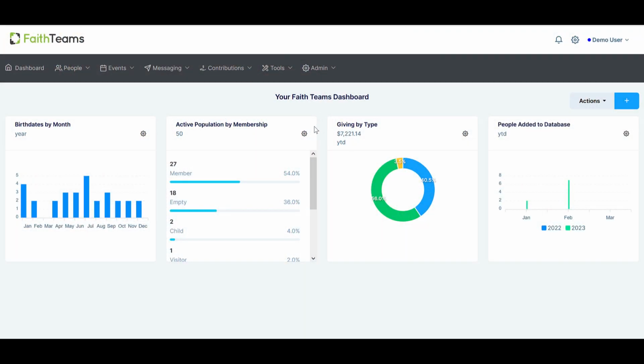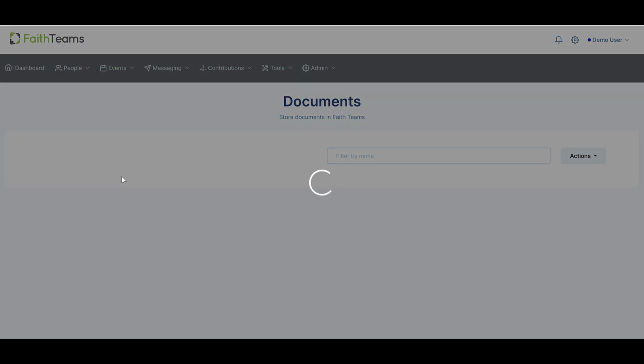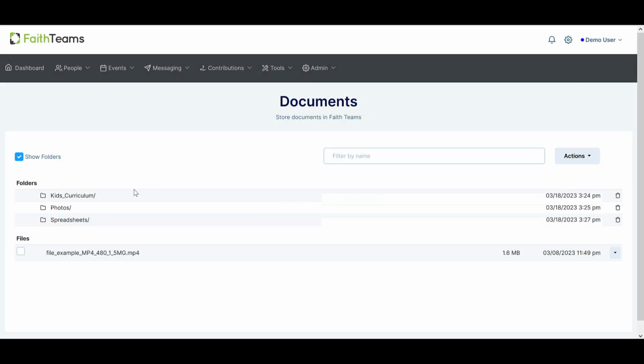Okay, before we get into the actual service planner, I want to show you two things. First, from the menu, go to Events and choose Documents. This is where you can upload and store documents such as PDFs, Word documents, MP3 files, and a lot more. And these documents can be used in your service plan.